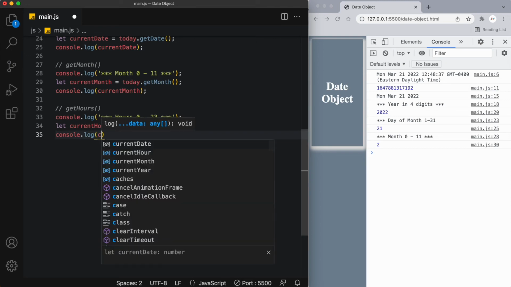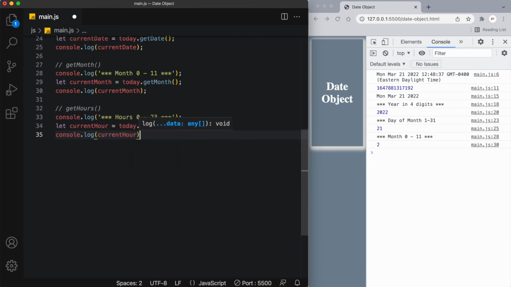So when I output this to the console, let's see what we get. We get 12, and that's because it's working in a 24-hour clock. So 0 would be midnight, like 12 a.m., and then all the way to 12 p.m., which is where we are now, and then 13 all the way to 23 again, which would be 11 p.m. Okay, great. So we can see our current hour.